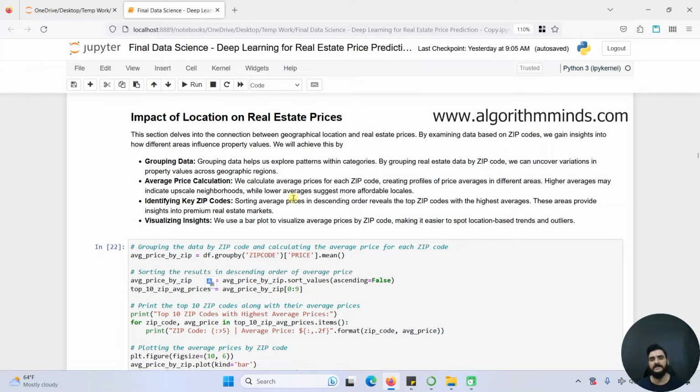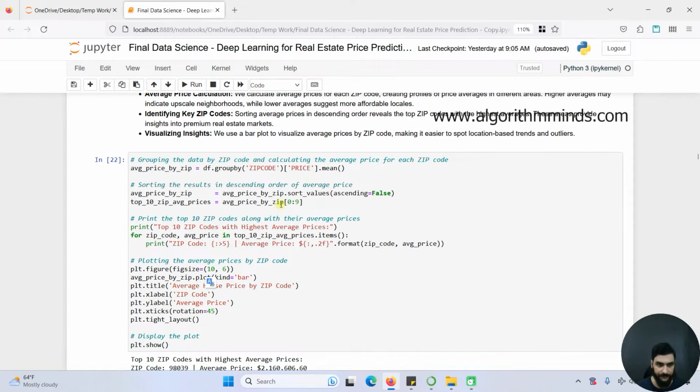Then we finally visualize these average prices using a bar chart. So we will do it right now and you will see how. The first thing we need to do is create a variable that is average price by zip. Then we will use df, the data frame, and apply the method groupby, and we will use zip code and price.